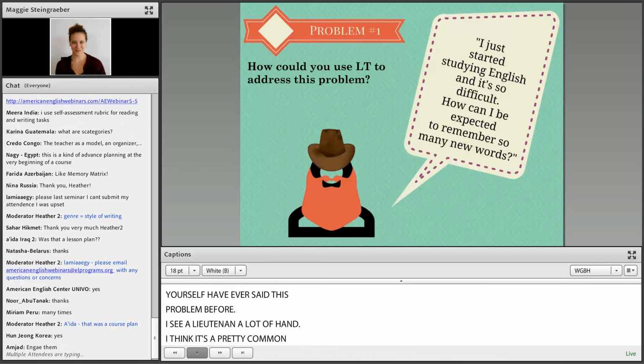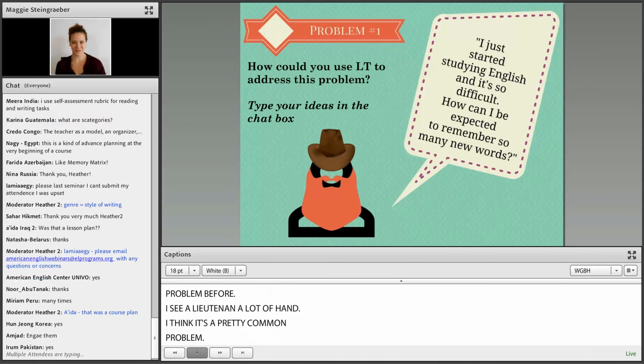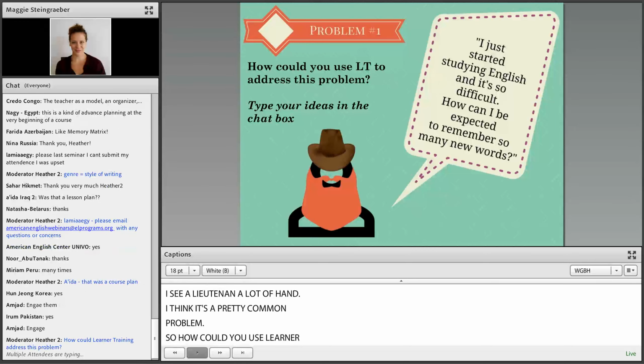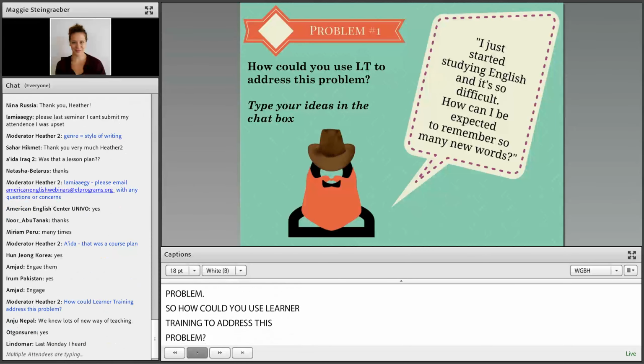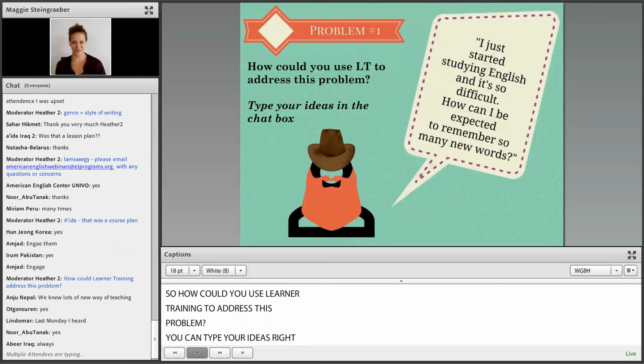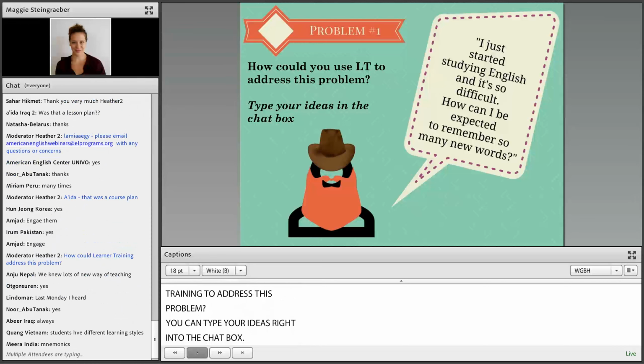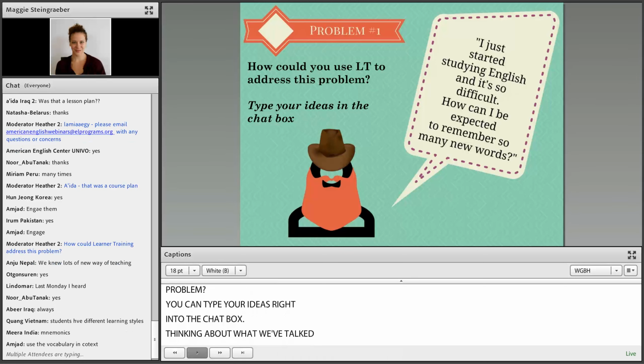So how could you use learner training to address this problem? You can type your ideas right into the chat box. Thinking about what we've talked about, how can learner training help a student who's struggling to remember new vocabulary?